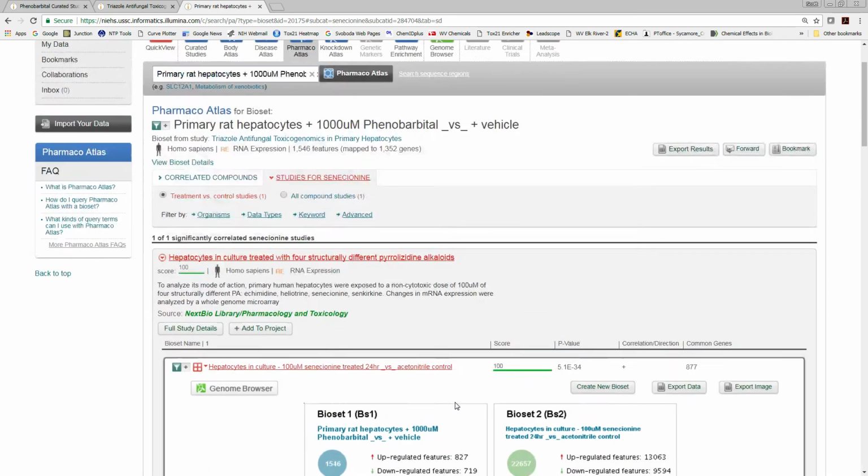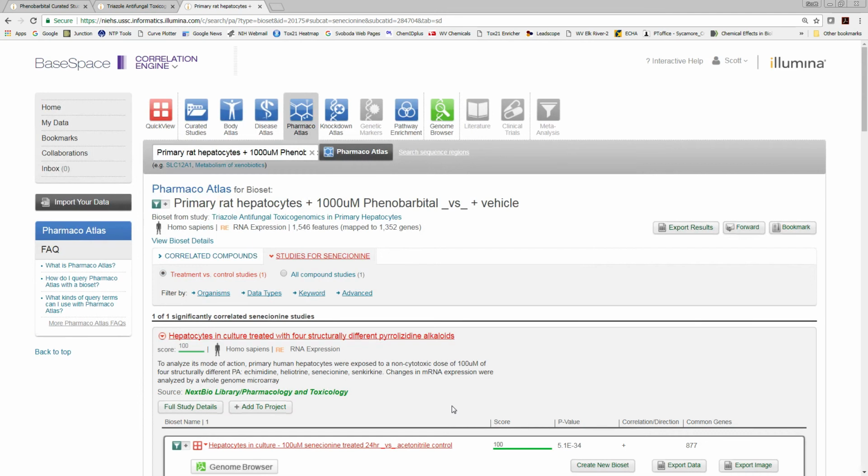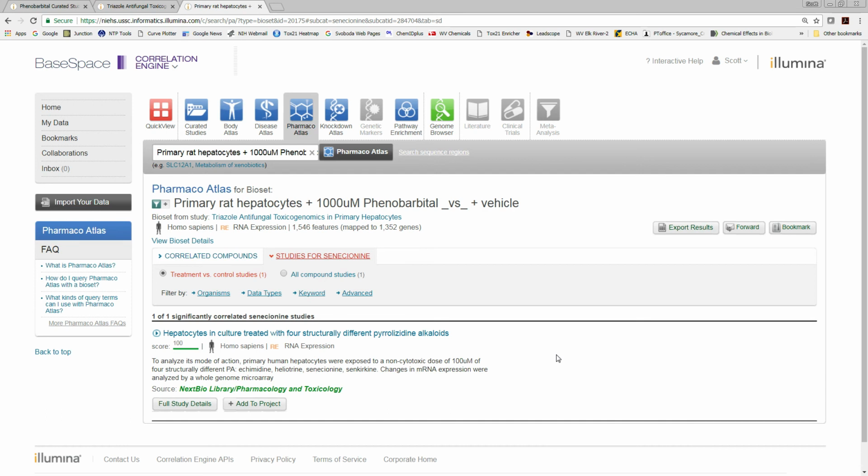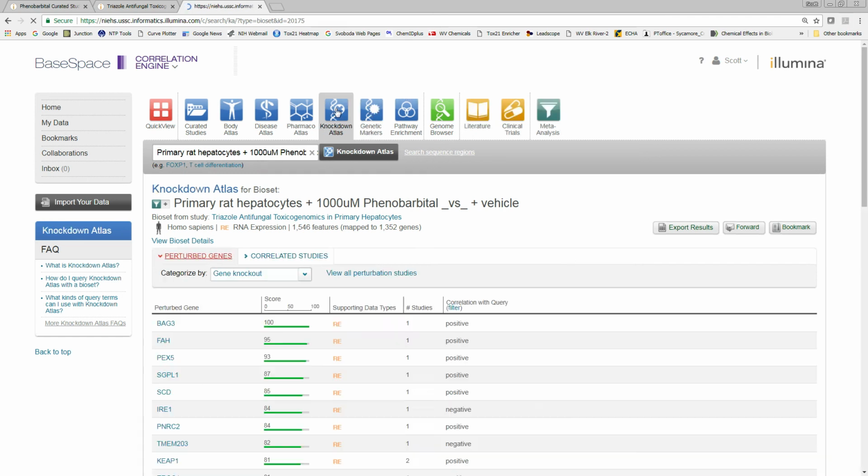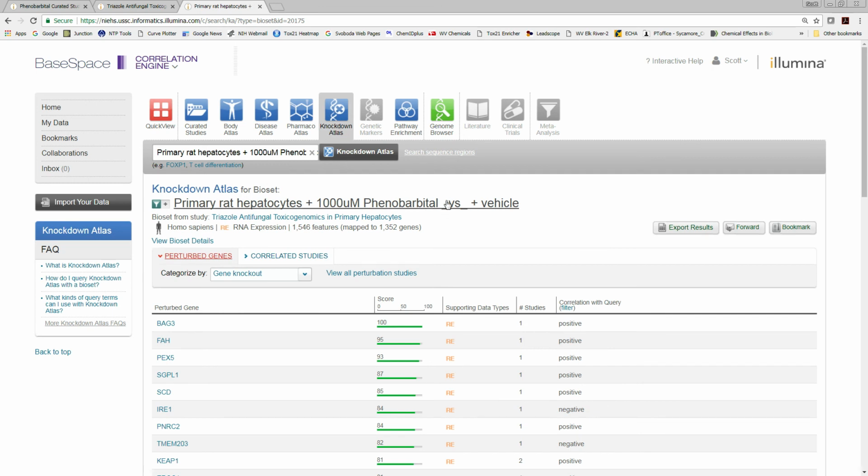So this pharmacoatlas is a way of basically doing connectivity mapping, if those of you are familiar with it, similar to what is done with the CMAP data set at the Broad. Finally, you have the knockout atlas here. This is the last of the data-driven curation. What they've done is similar to the disease atlas and the pharmacoatlas. The Illumina folks have curated gene expression studies that have come from knockout studies, and so they'll tell you what the relationship is between the pattern produced by your treatment and the pattern produced by a knockout.